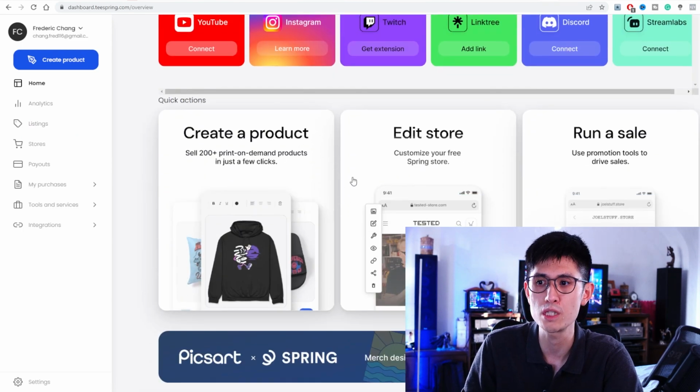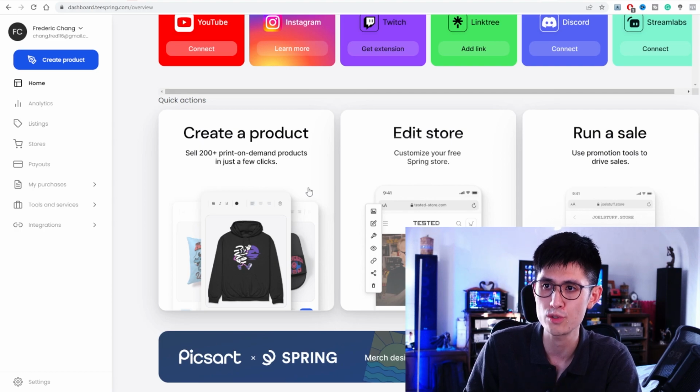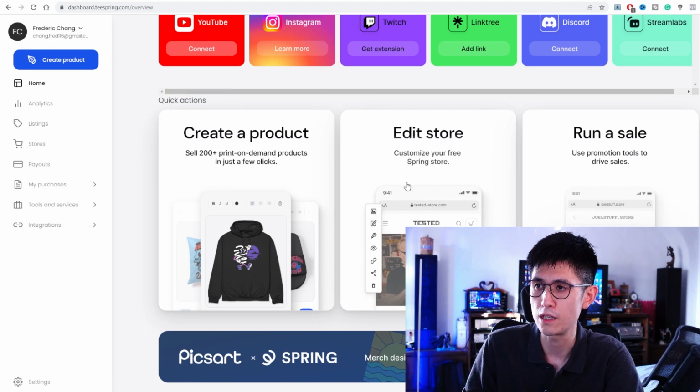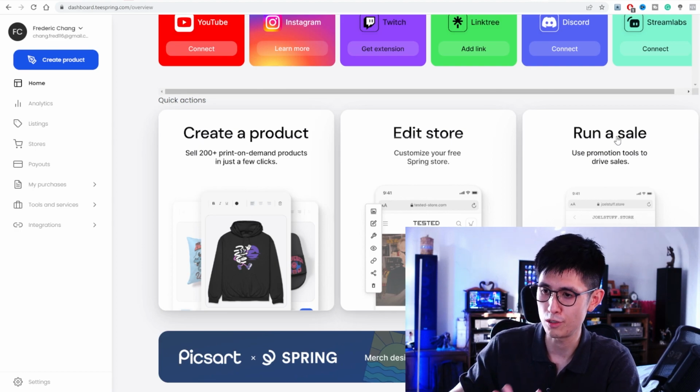And the cool thing about Teespring is that they do take you step by step through a lot of the things that you can do on the site. So for example, here they list out create a product, and then you can customize your store, right? Edit your store, and then running a sale. This is more for coupon codes and promotional techniques.